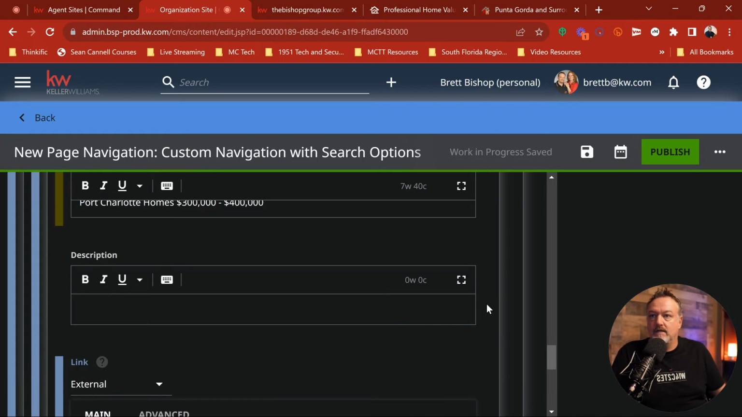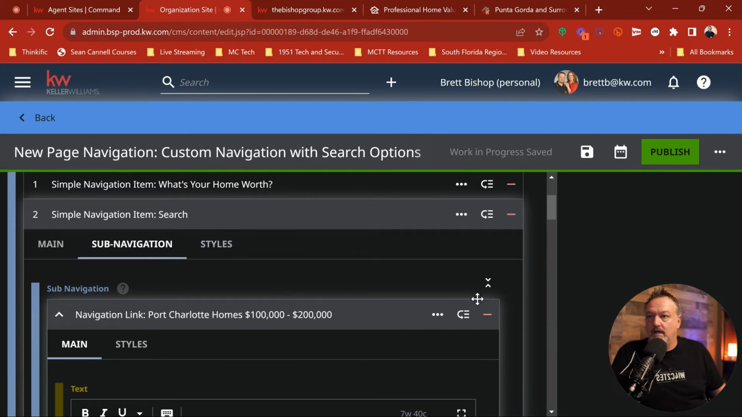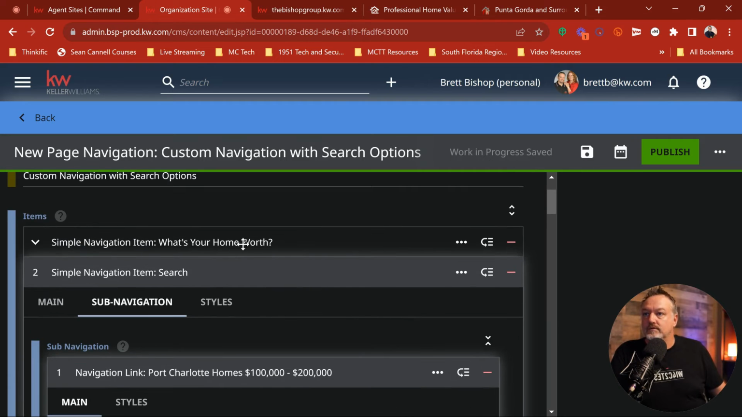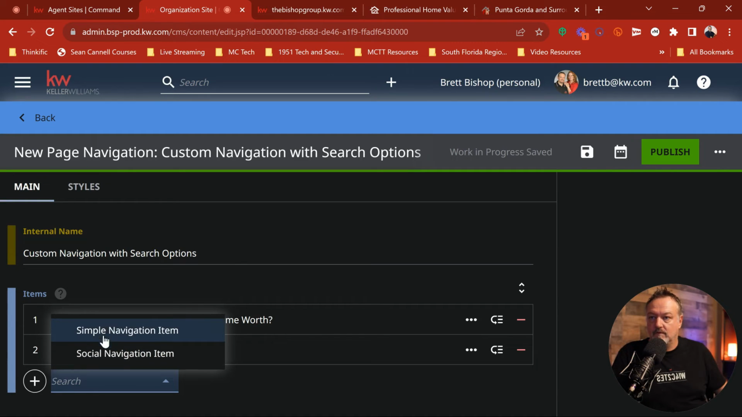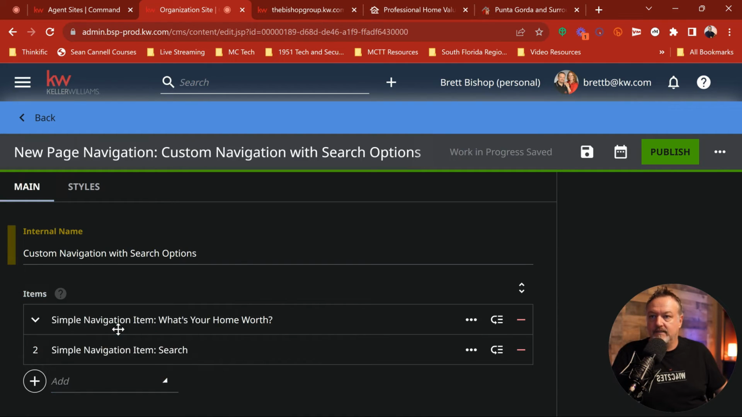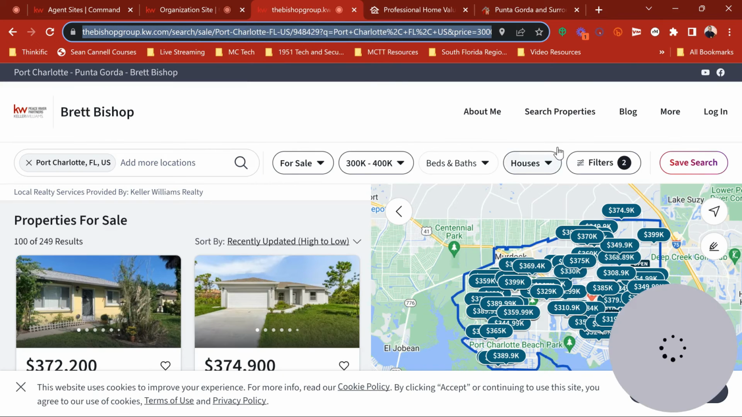Okay, so now I have that submenu created under search, and I want to actually minimize this just to get it out of my way because I'm going to put a couple more options in here. So I'm going to hit that. Okay, and then I want to add a new menu item. So we're going to go to simple navigation item. All right, and then we're actually going to recreate what we have here.